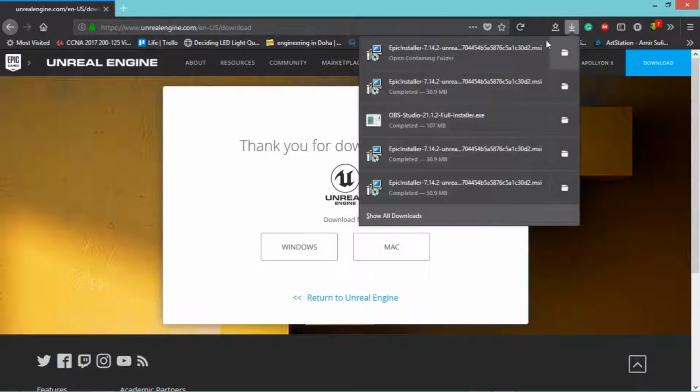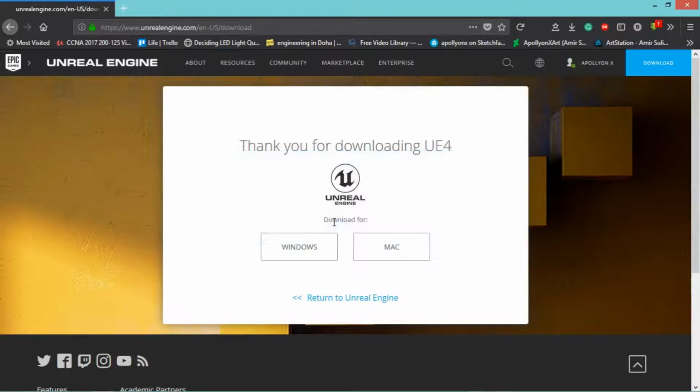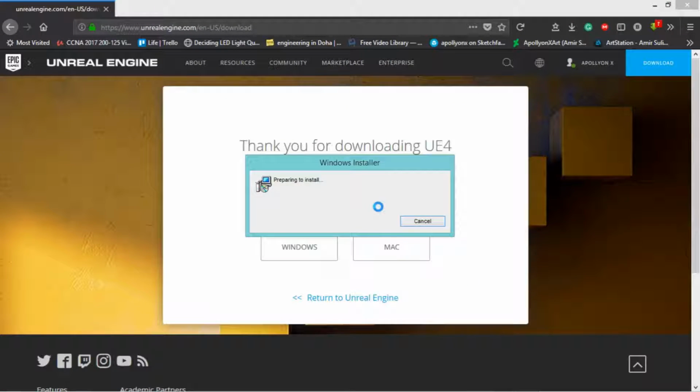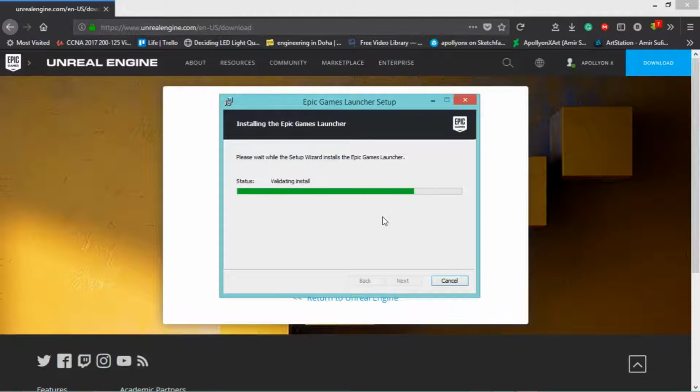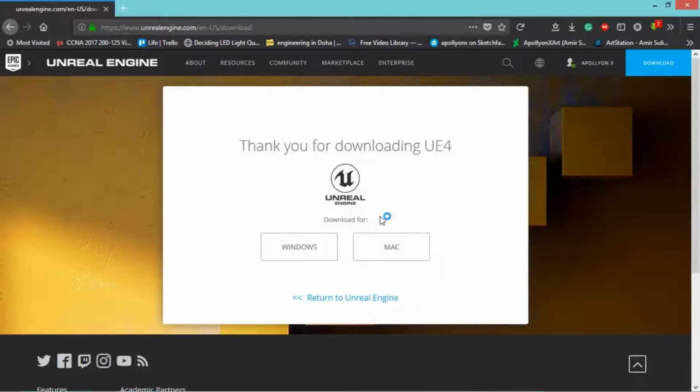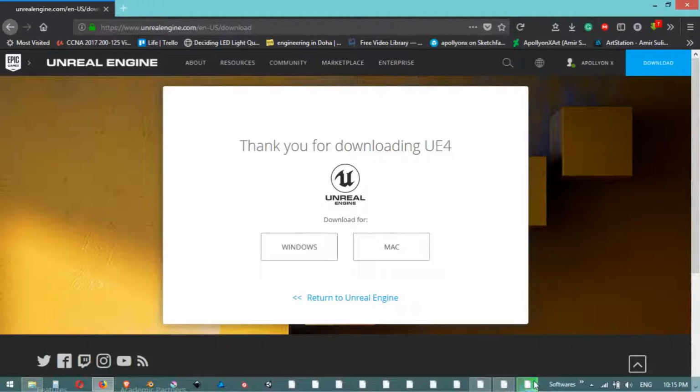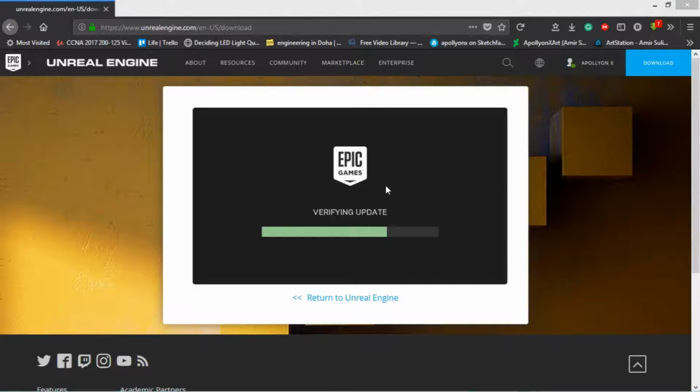After the file finishes downloading, open it to start the installation process. Select the location and then click install. Once it's done, wait for the launcher update to finish.